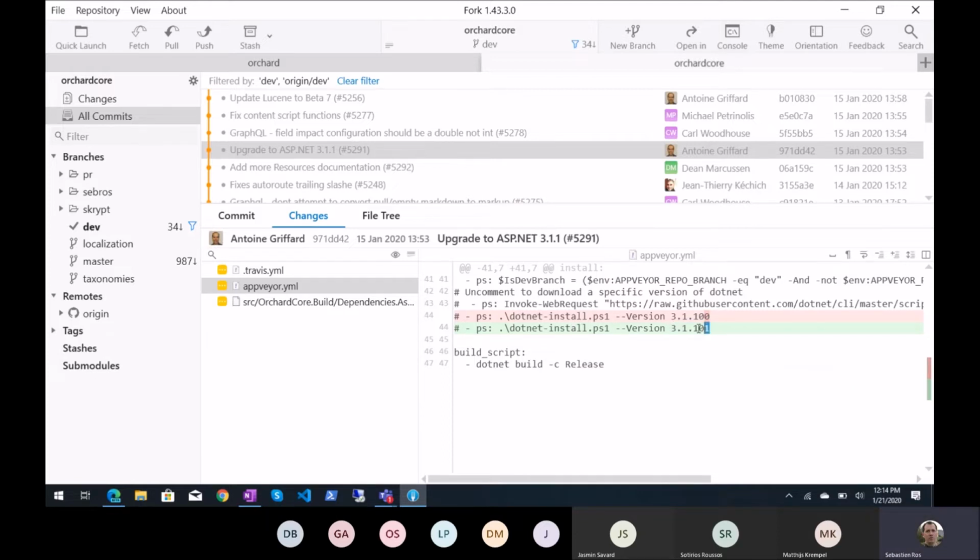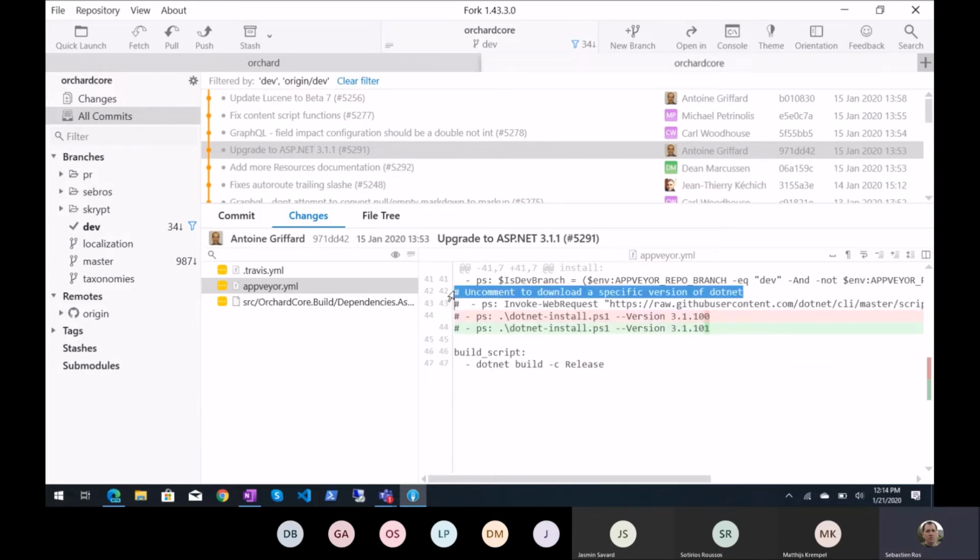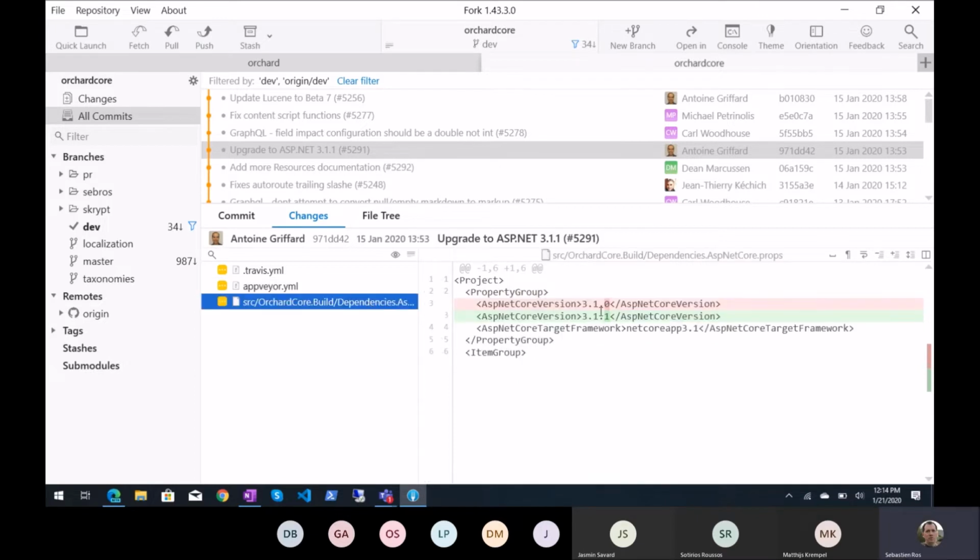But here is just for later. If one day we need to uncomment it because the image doesn't have the version we are looking for, we'll uncomment it here. And then changing this one to update all the assemblies to this version. Well, to update all the projects to point to this version, because maybe all the NuGet packages don't have this version published.